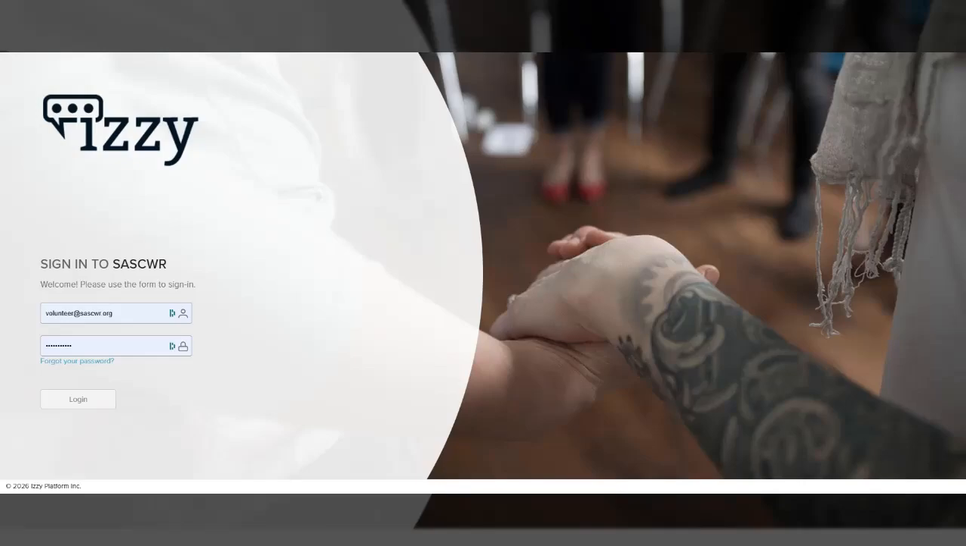Welcome to the Izzy platform, which is the helpline platform that you would use for the online chat and the support line. So you will be getting a login code and a link to the Izzy page here. This is what it looks like when you log in. Your username is always going to be your email, and then you'll be able to set your password.